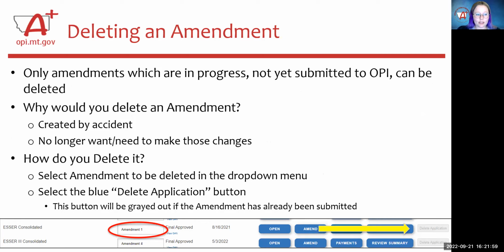Or sometimes you start an amendment and you start making changes and then you go back, you revisit it, you talk with your school board or with your clerk or with your superintendent and you decide, you know what, actually, we don't want those changes. What you need to remember is that only amendments that are in progress that have not been submitted to OPI can be deleted. After you submit it to OPI, you can't delete it anymore.